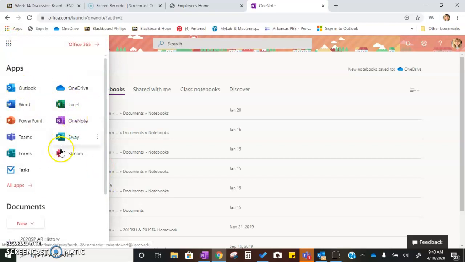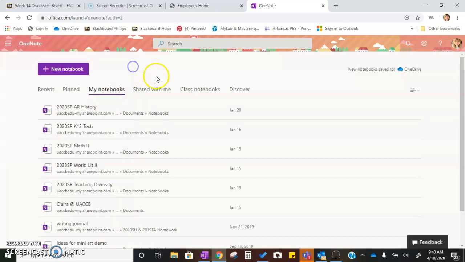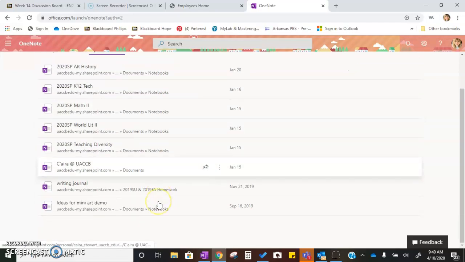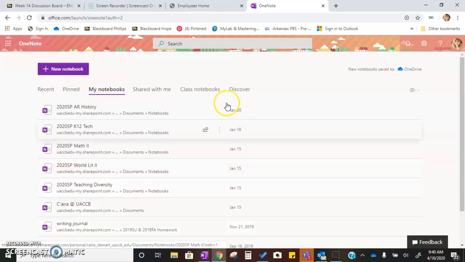If it doesn't show up here, you can just click All Apps right here and scroll through till you find OneNote. This is the OneNote homepage when you access it in the internet browser. As you can see, it shows all of my notebooks that I've ever created. Some of these I've hidden from my desktop app, which is really a great thing so that I'm not actually having to constantly sift through multiple notebooks from past semesters or past months, however you plan to use this.